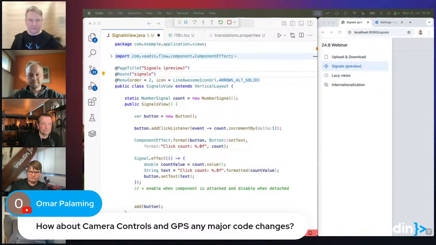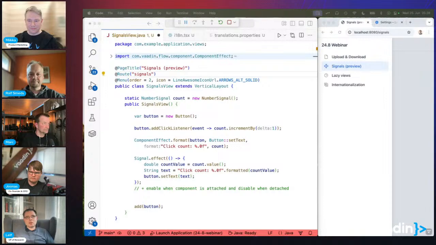GPS, I guess that refers to the location API in the browsers in general. That's something that we don't have built-in support for. It's not very many lines of JavaScript to integrate it. I think there was a blog post about that a year or two ago maybe. So that's something you can have a look at. But no specific additional plans for that.